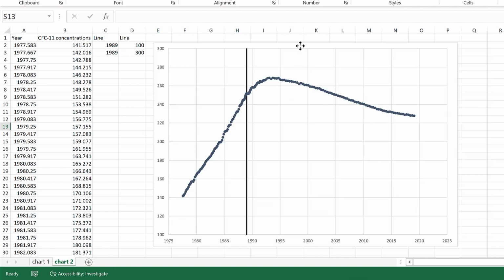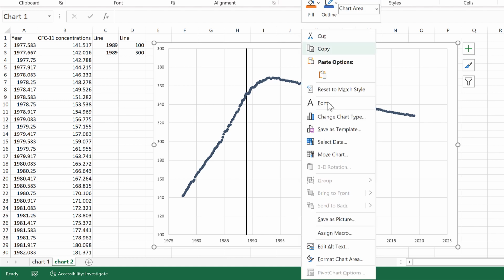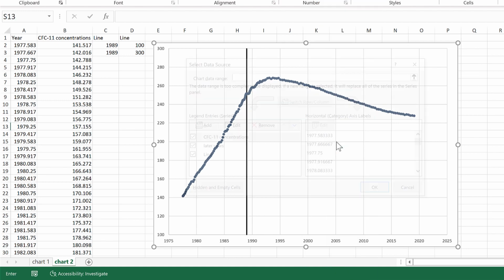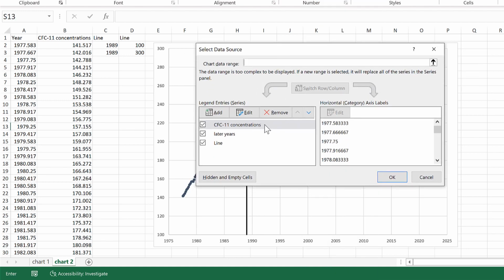Then there's just one final step, which is to right-click on here and select data. And then the animations will appear in the order of this list here, which by default is the order in which you made the series. However, I want the line to appear before the later years. So I'm going to select the line series and move it upwards. And now the animations will play in the order that I want them.